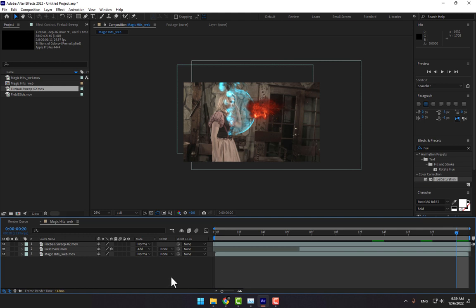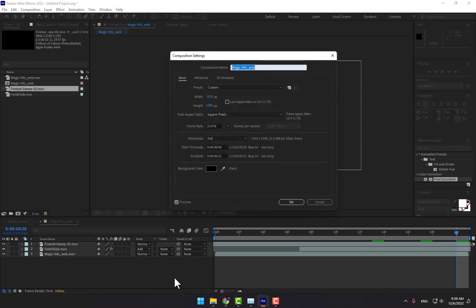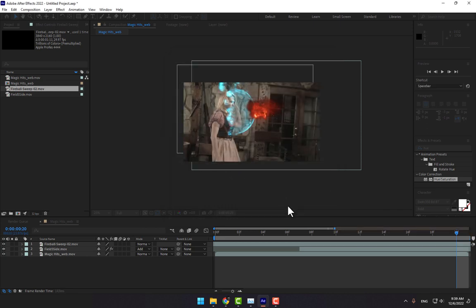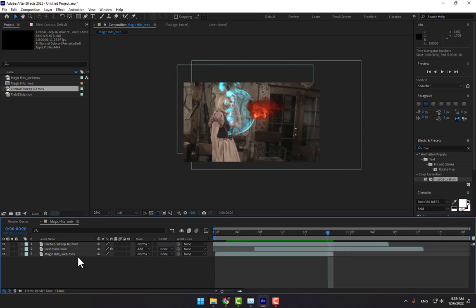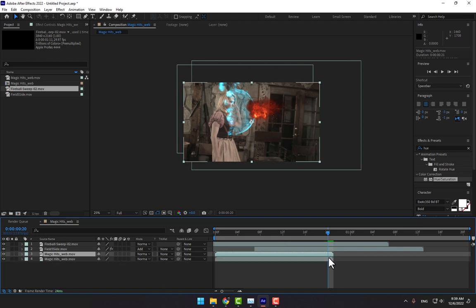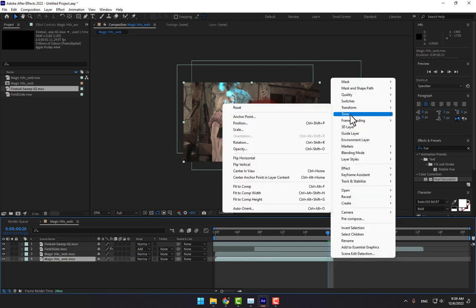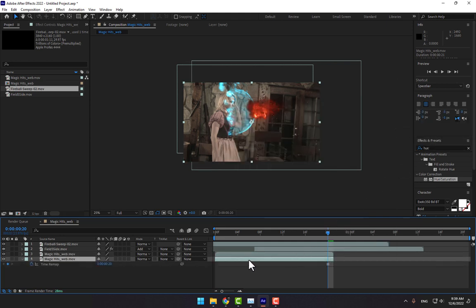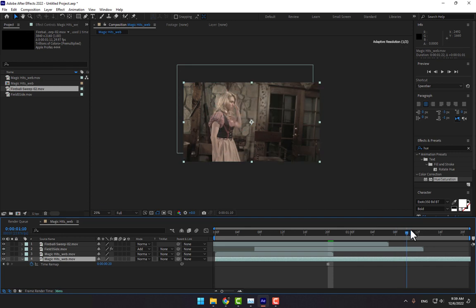Looking good. Let's increase the time of the composition, maybe 1 second. Press OK, select the video, so Ctrl D to duplicate, and right click, Time, Freeze Frame. Play now.